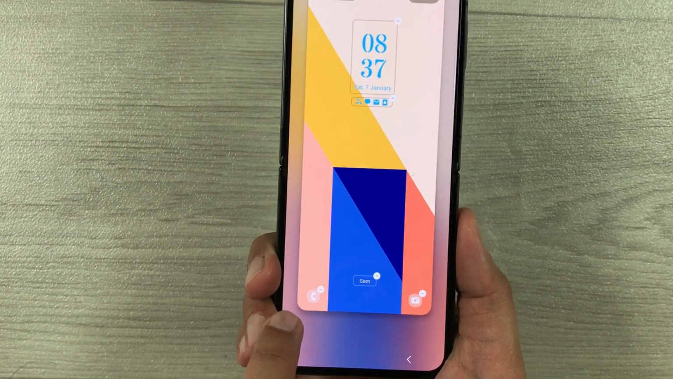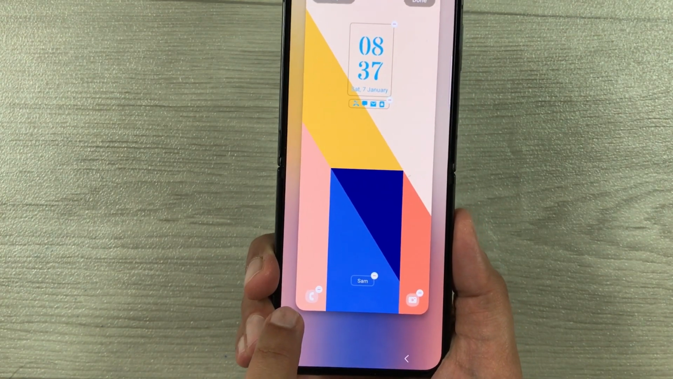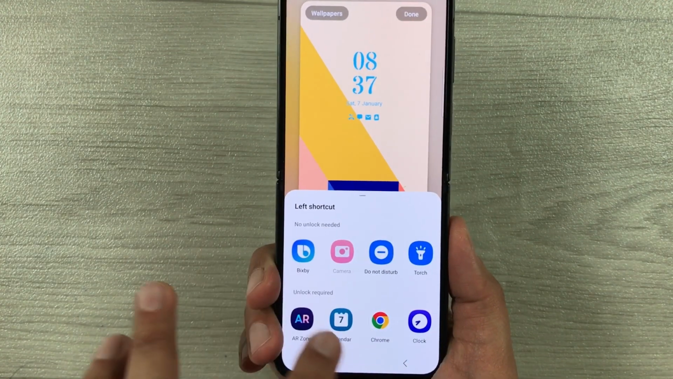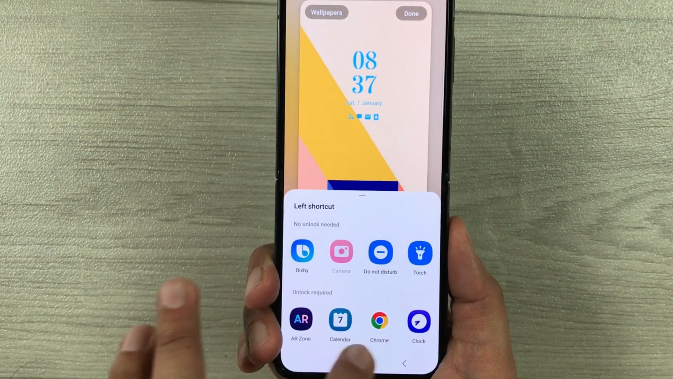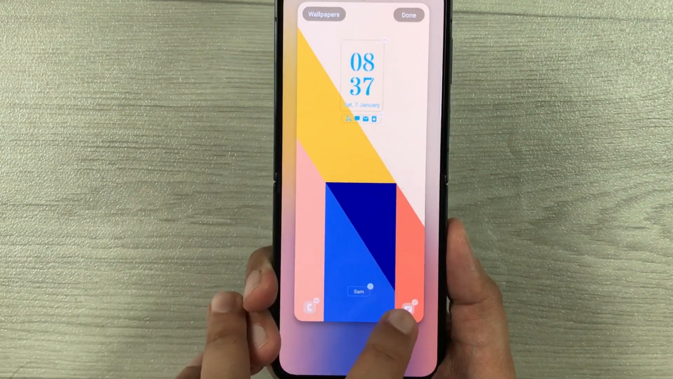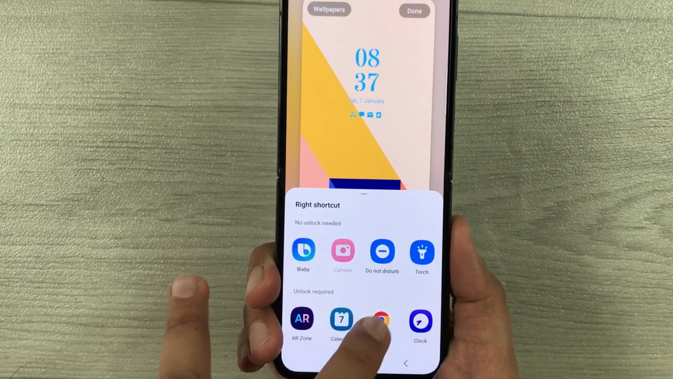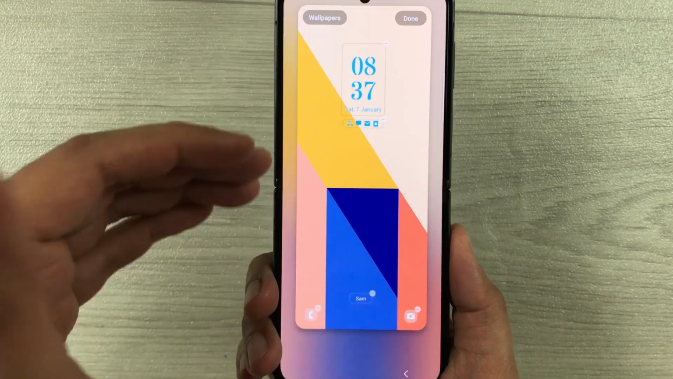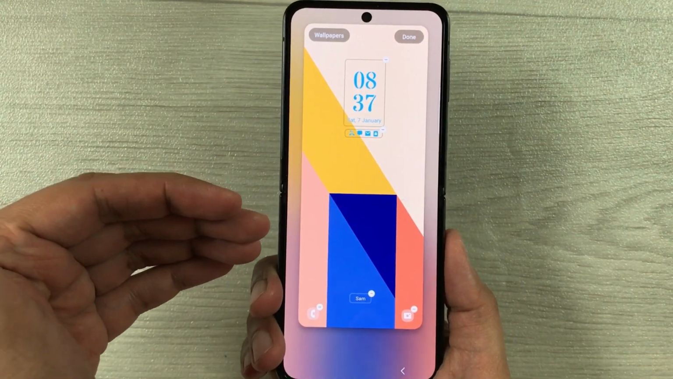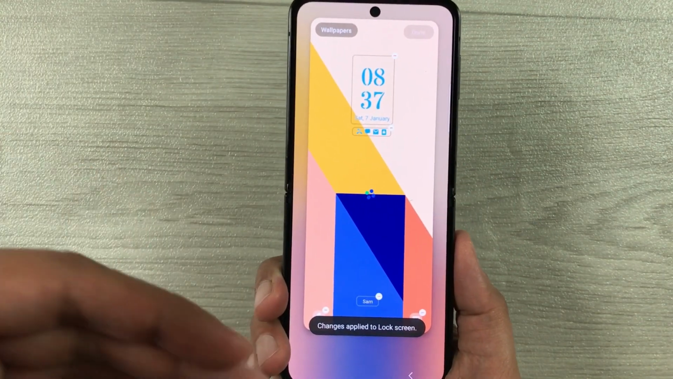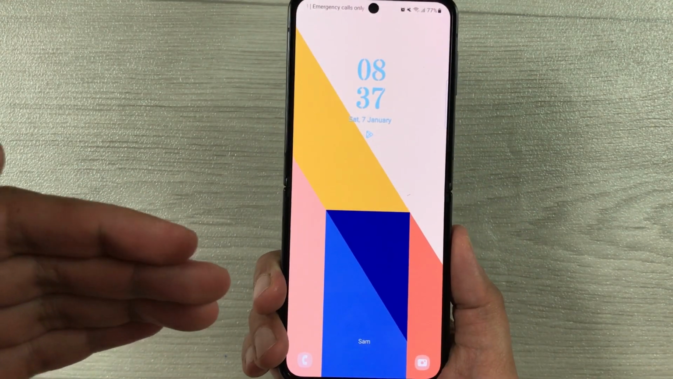And then the next part is you can also change these shortcuts. If you select this shortcut from here, you can see this left shortcut, you can select any app from here, or the next one is this right shortcut. If you select it, you can select any app for the right shortcut as well. So once you finish with your lock screen customization, you can press done, and all your settings will be applied to the lock screen.